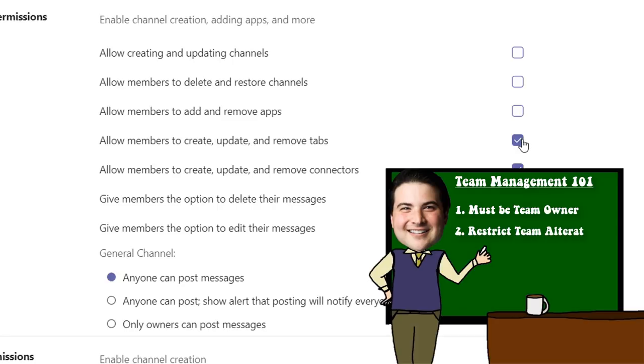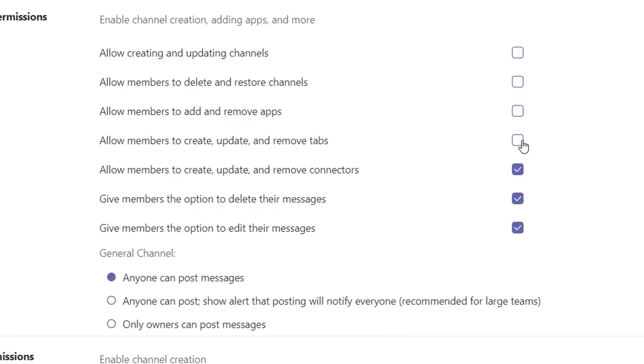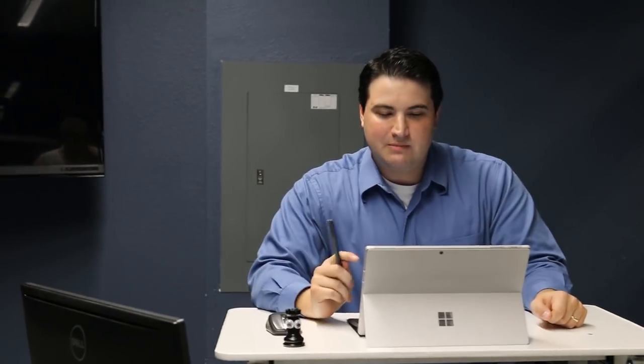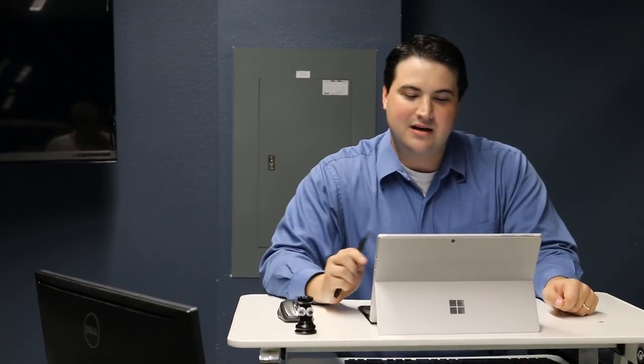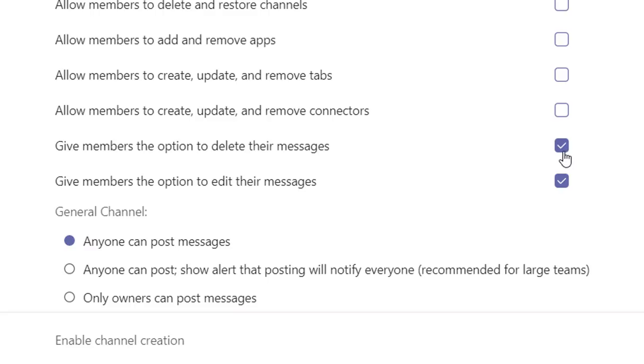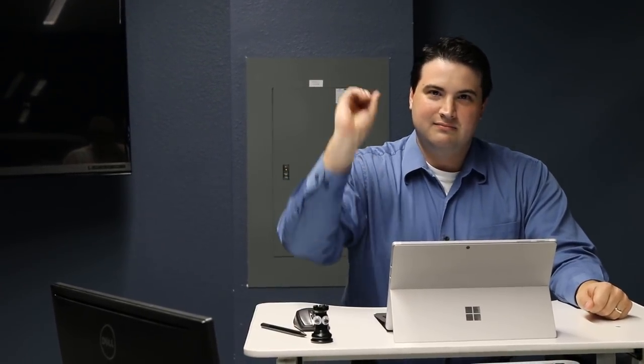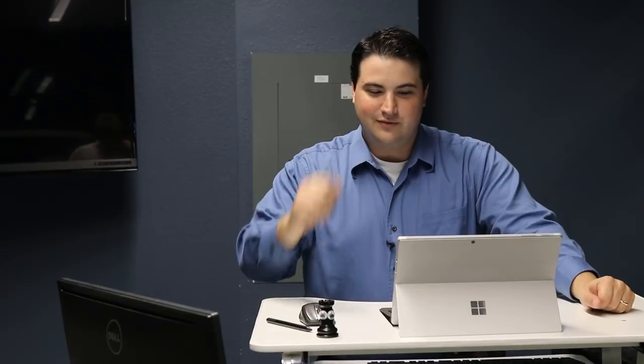So you can turn things off, like creating and updating channels, or deleting or restoring channels, or removing apps or adding apps. If you don't want members to delete their message, this has actually come up as an issue with some of the people that we've gone on site with. So by unchecking that box, people cannot delete their messages or edit their messages either. So everything will be as written originally.